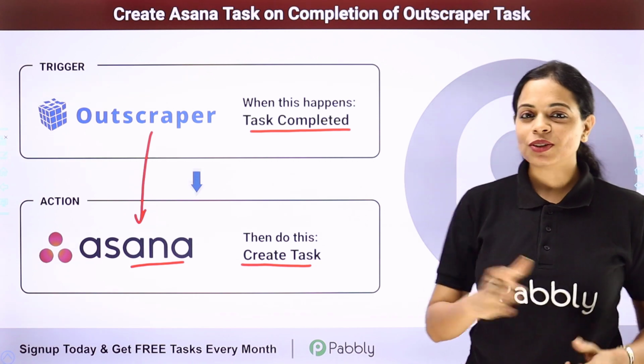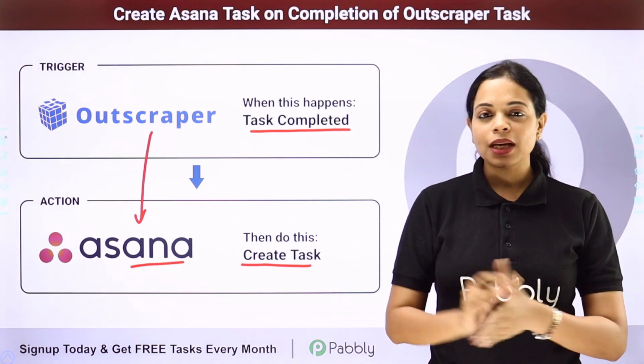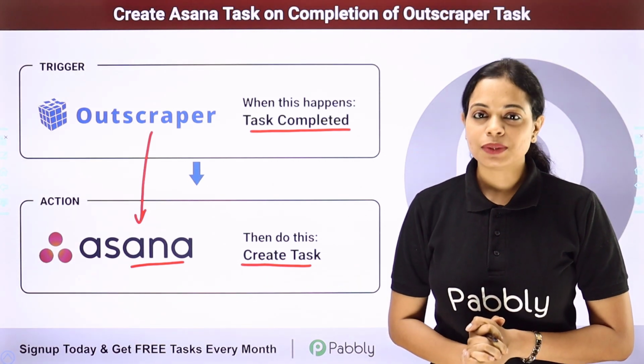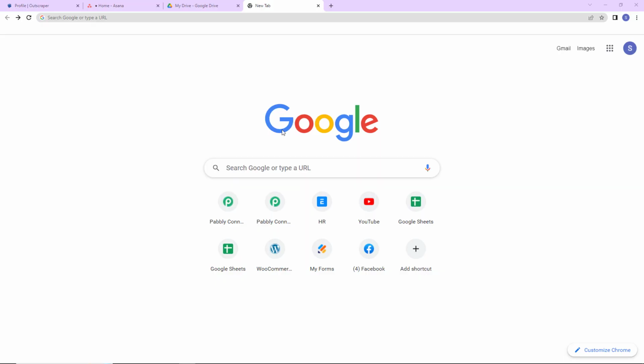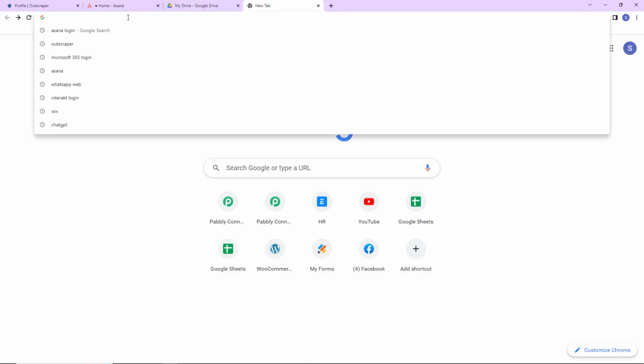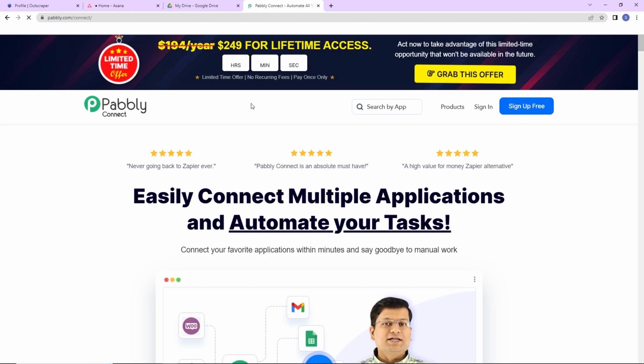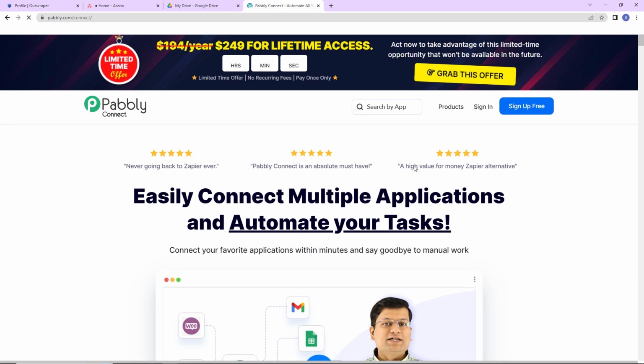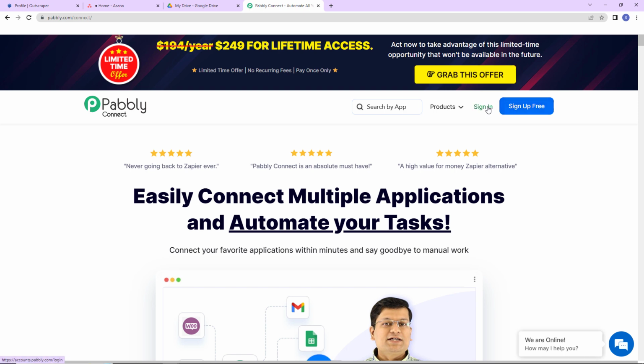Now how can you do this yourself? Integrate and automate this entire process. To understand that, let me take you to my screen. To begin with the process, we are first going to type the URL pabbly.com/connect. Here we have reached the landing page. Since I am an existing user, I am going to click on sign in, and if you are a new user, you can always sign up.